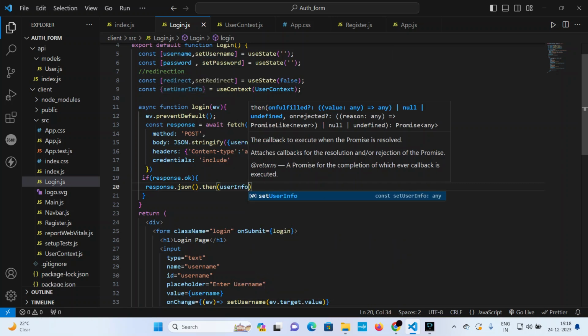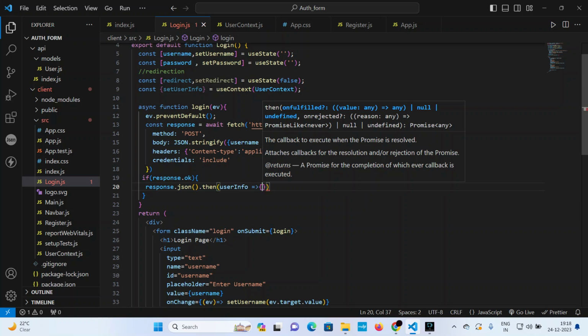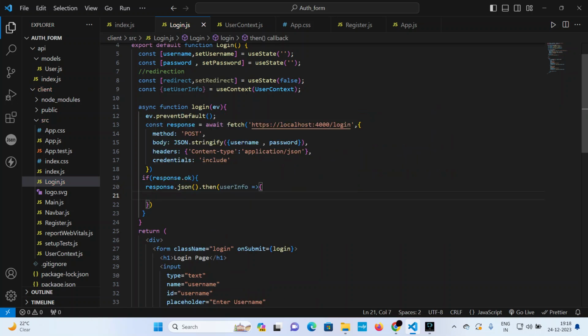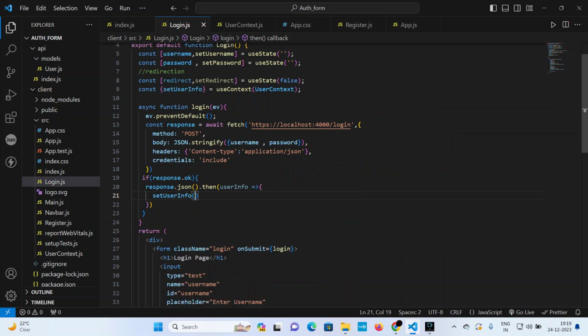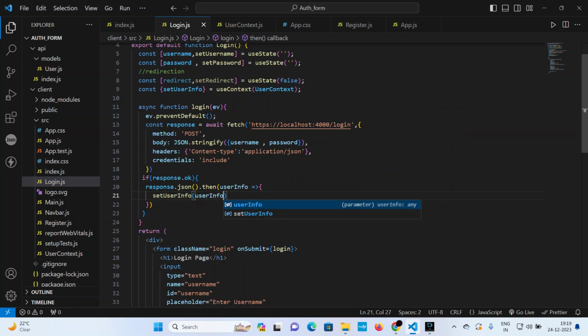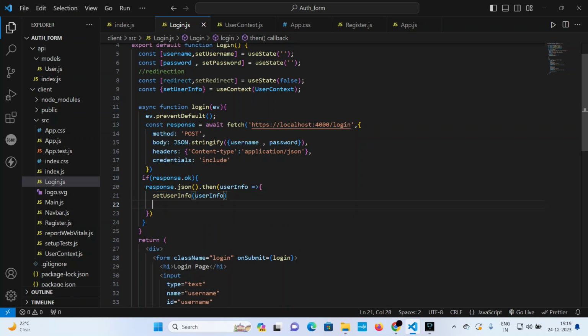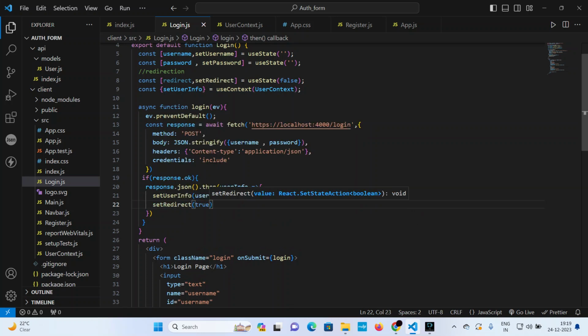Then user info, there will be a thing like this, and here I'll do the set user info instead of user info. Okay, and the redirection is true. If that is true, so basically the set redirect will be true.